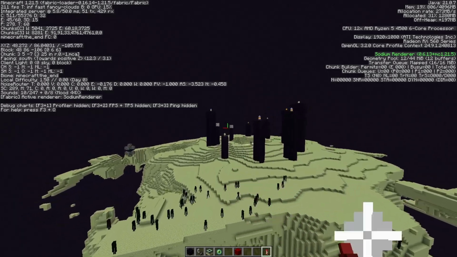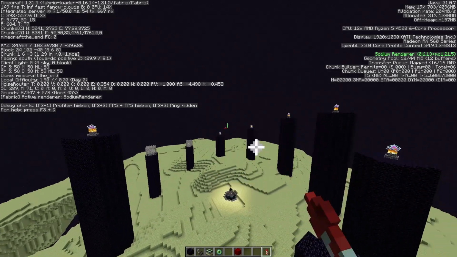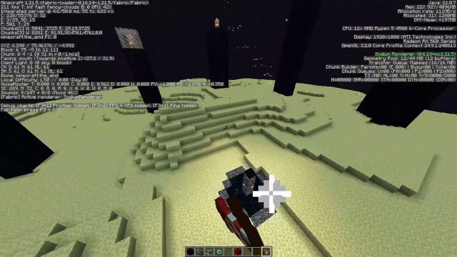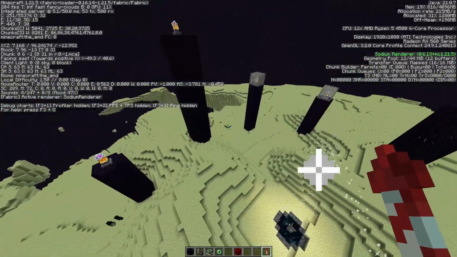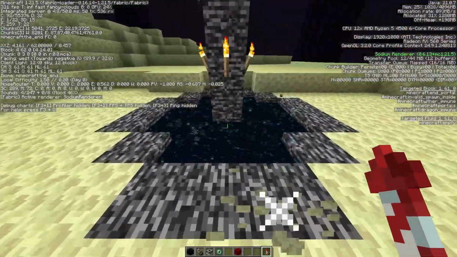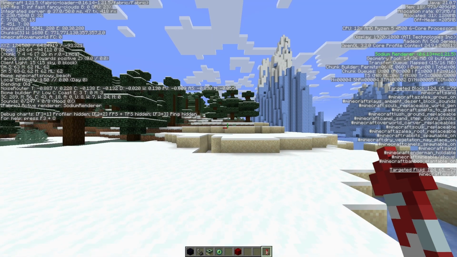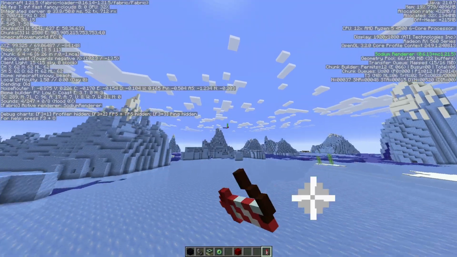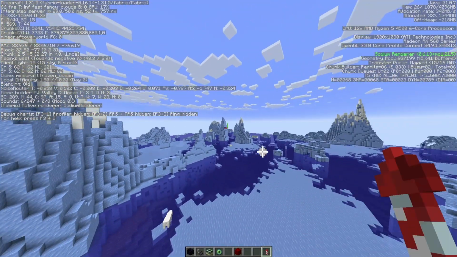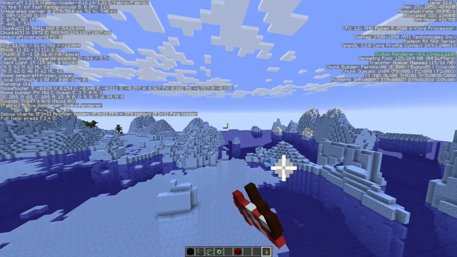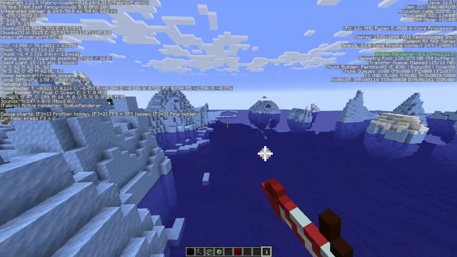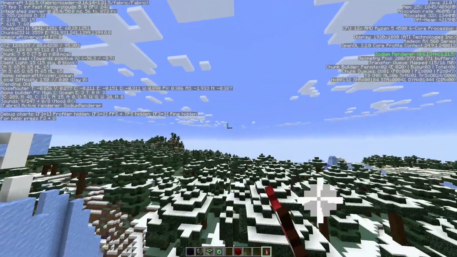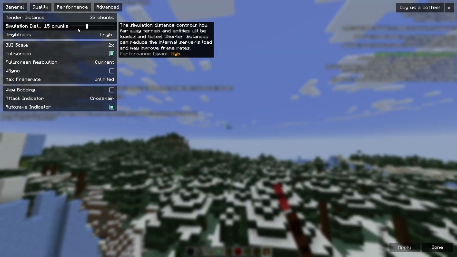Also, we are running at about 100 FPS while flying with an elytra with the maximum render distance and a simulation distance of 15 chunks. That's pretty cool. So if we go to the overworld, it's a more complicated world, so you're going to have lower FPS here. As you can see, we're hovering at about 60, and once we get warmed up, we can get up to 90, but 32 is just too much for the overworld.